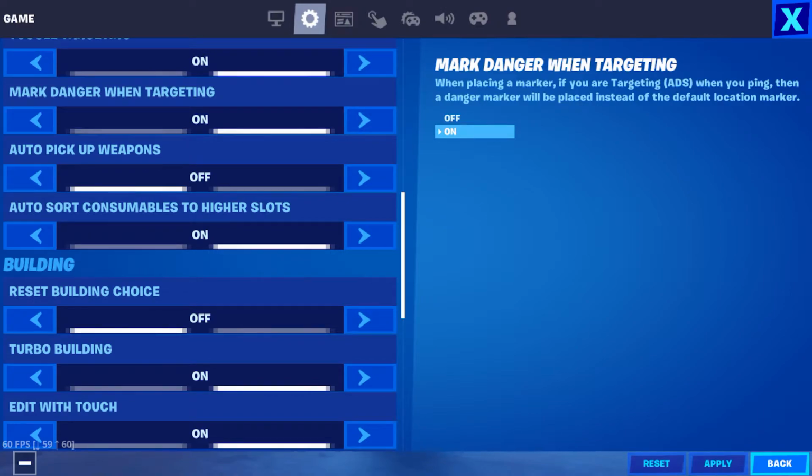Auto pickup weapons. I don't really like auto pickup weapons because when you're running through houses, if there's just a bunch of gray pistols, you're going to end up having a full load of gray pistols and green pistols, kind of like that.